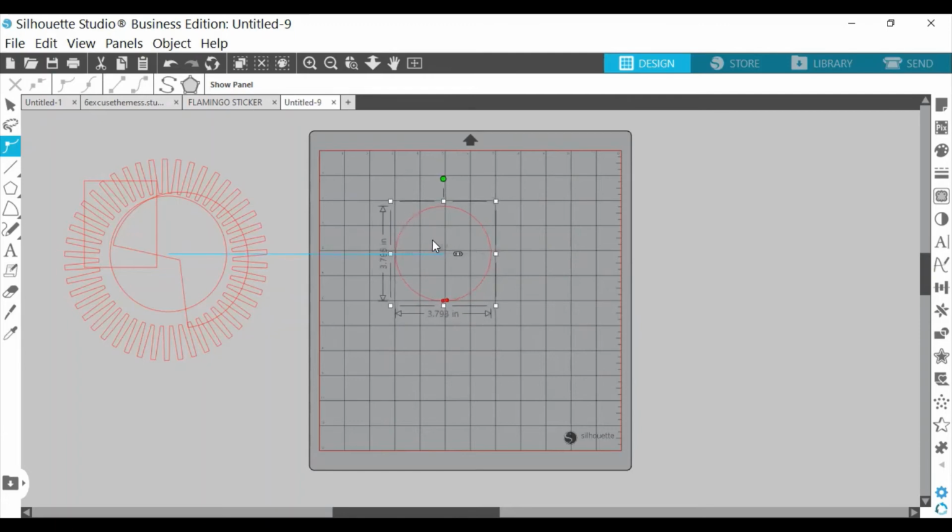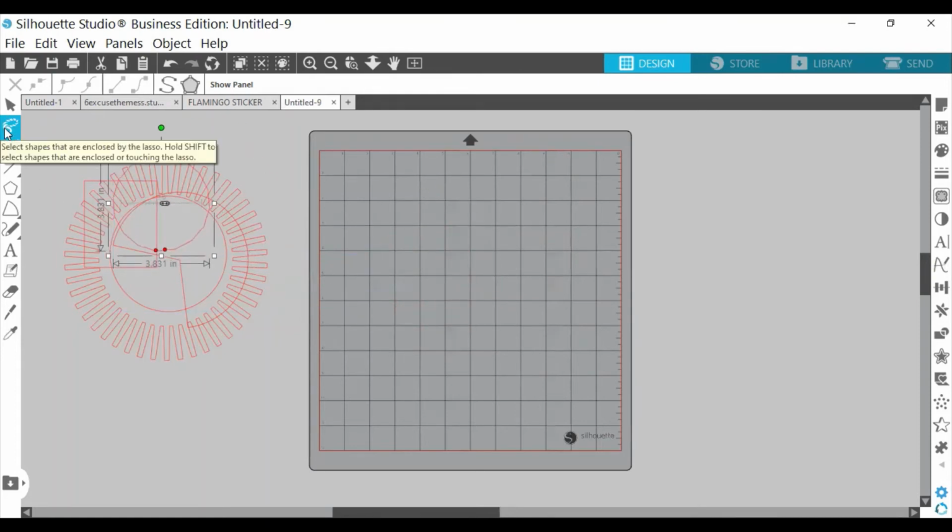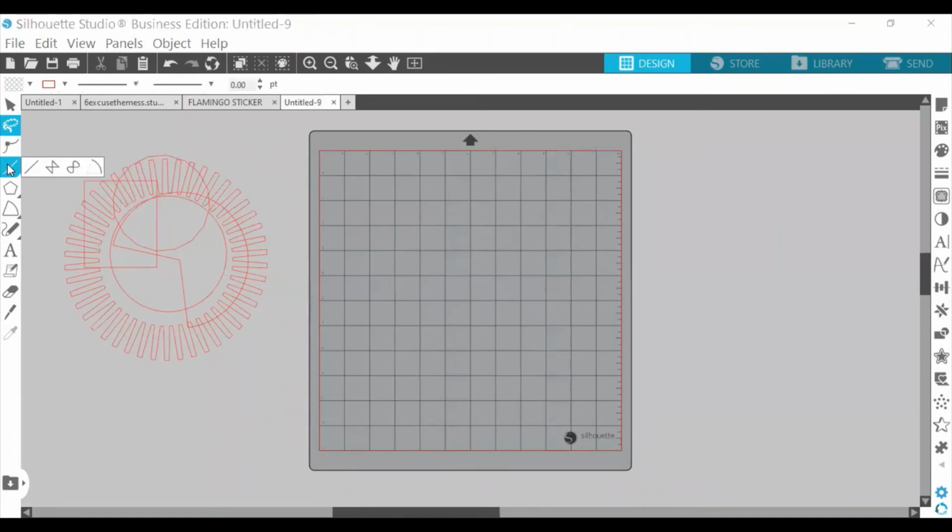And so you see how you can just move things around. It's just unbelievable the stuff you can do. So this is your line tool. If you wanted to draw a straight line, that draws a straight line.